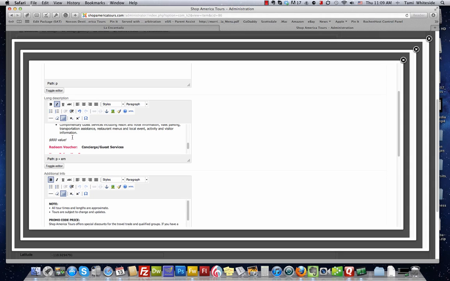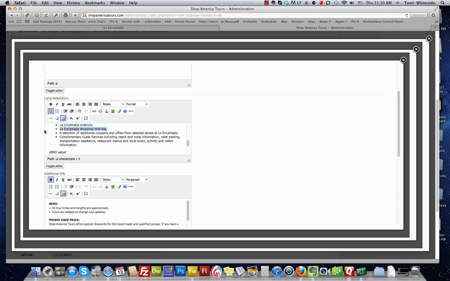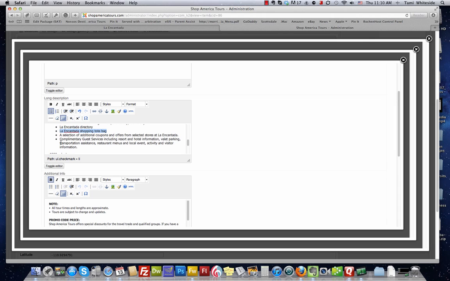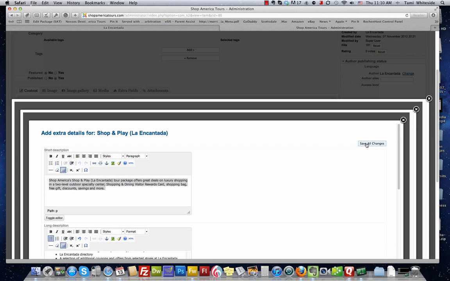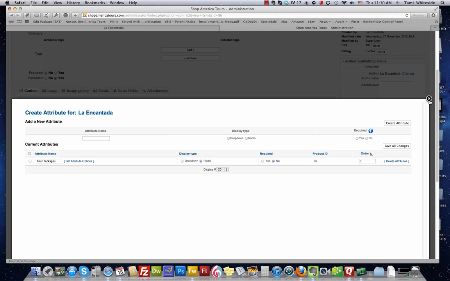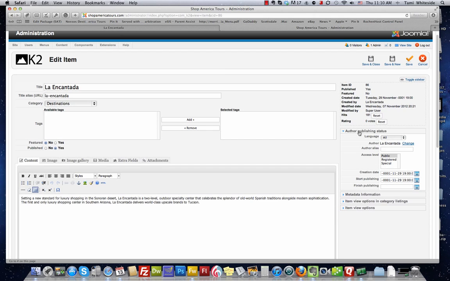Or maybe you want to remove the tote bag. You can just highlight that and delete it. If you go back two lines, it'll delete the extra bullet too. Now scroll back up, save all changes. For heaven's sake, save all changes. Then you can close this window, close this window, close this window. Let's see if we have to click save first or if it's already made the change.